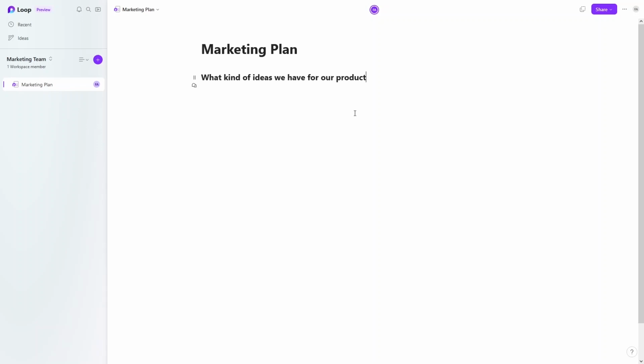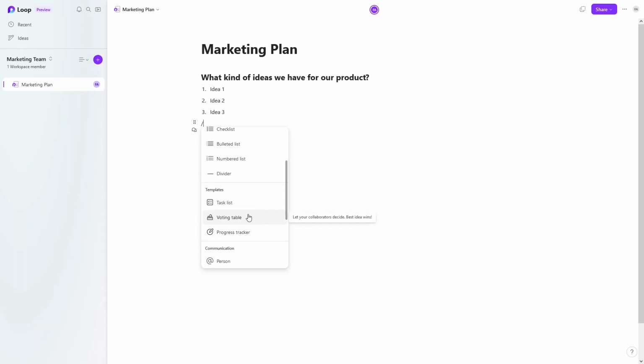Okay, so we have this question, and in a similar way, I can simply add the bulleted list or the number list. So I can add the items here. So let's just say idea 1, then idea 2, and idea 3, and etc. So let's write down the forward slash again. And from here, I would simply like to use a voting table.